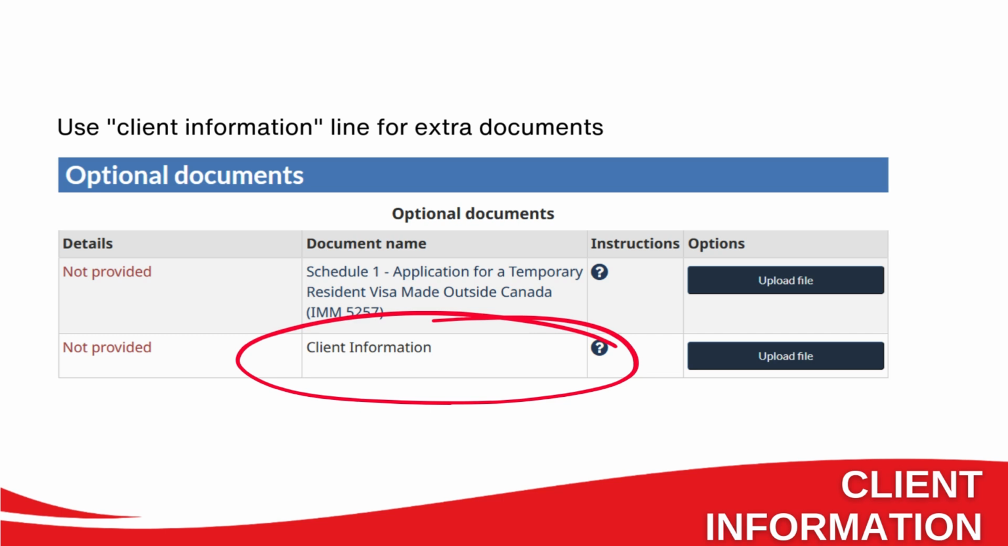If there isn't an application line for a certain document you want to include, or if you have exceeded the file size limit for any line, there is always a line called client information where you can upload extra documents. Our first video explained the required documents that come from Carleton University, your letter of acceptance, and a provincial attestation letter. I'm going to talk about a few other important documents for a study permit application.